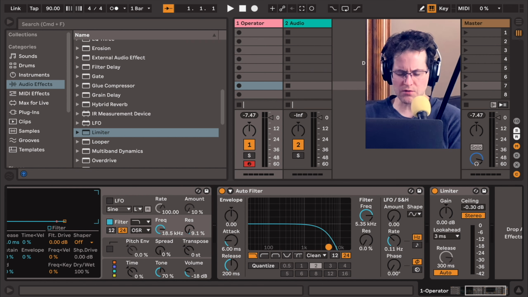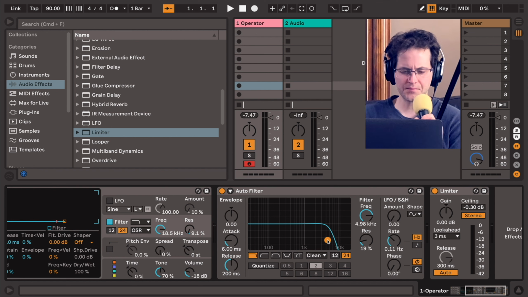Notice that you can move this around, and we're not just moving the filter frequency this way, but we can go up and down. When we go up and down, the resonance moves. It will boost those frequencies.